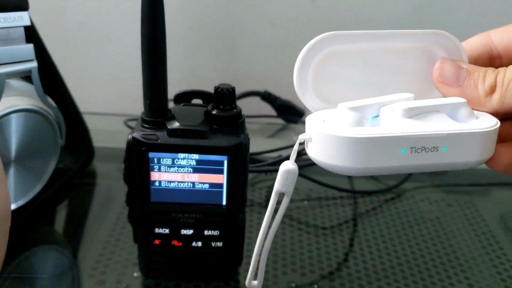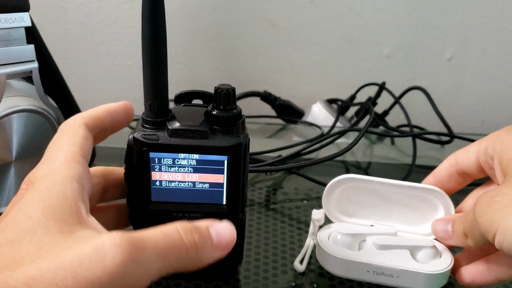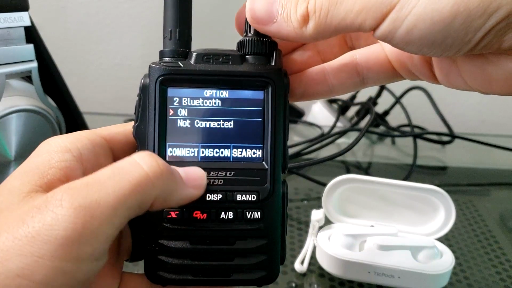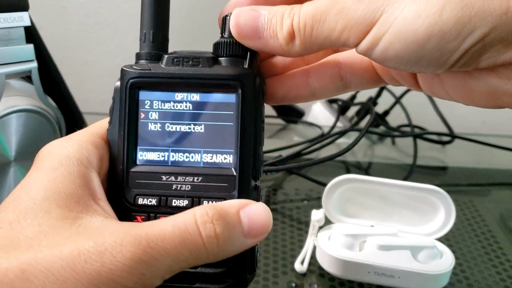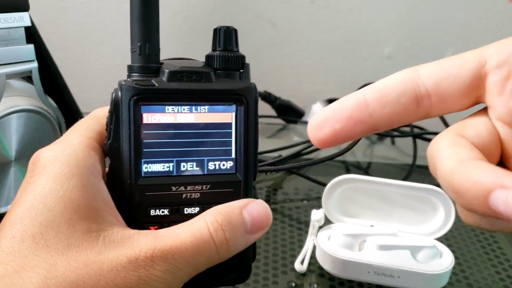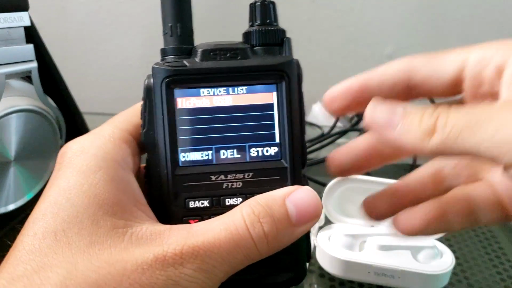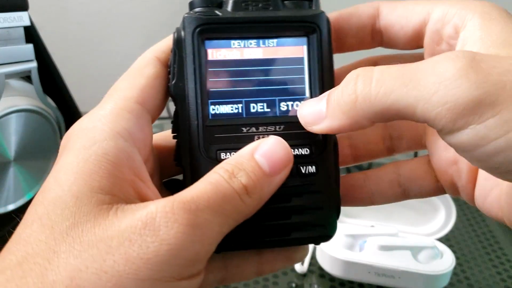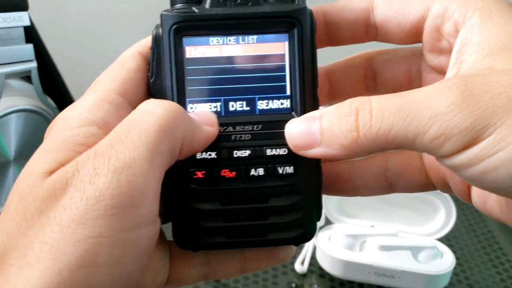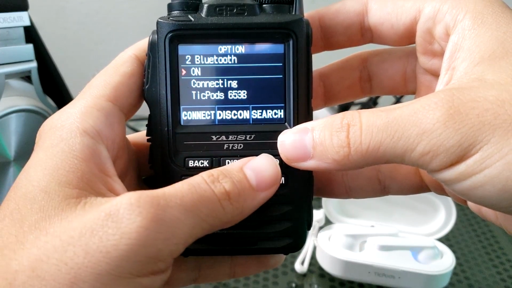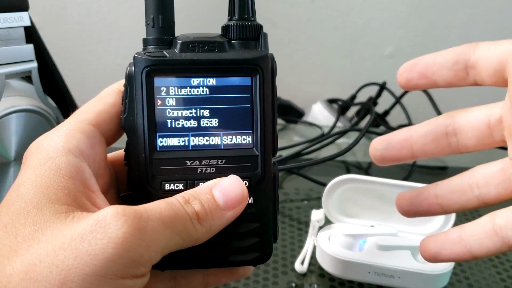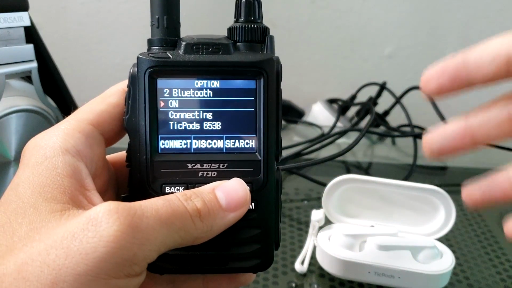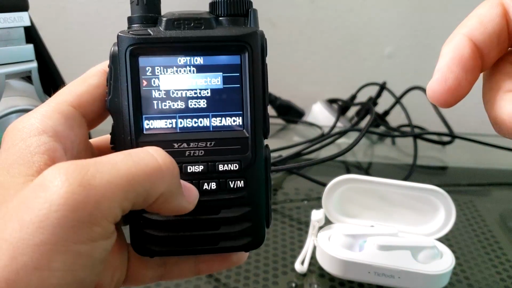To put these in pairing mode, all I have to do is open the lid. Now I'm going to go over to the Bluetooth menu and hit search. Ideally, we should see something like this, Tick Pods. I'm going to hit connect. Actually, we're going to hit stop first, and now we're going to hit connect. There we go. It says connecting on screen, and we're going to give it just a moment and see if these start pairing up.